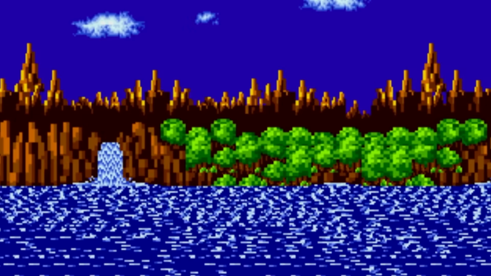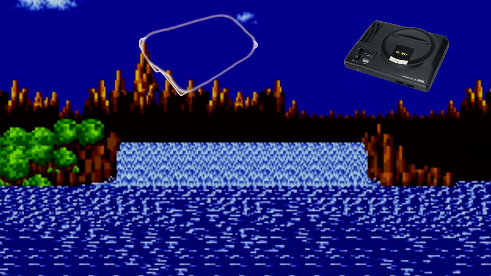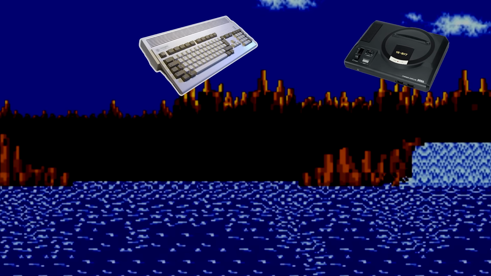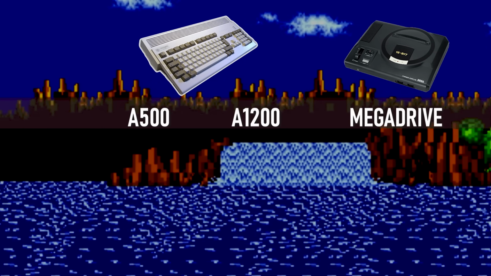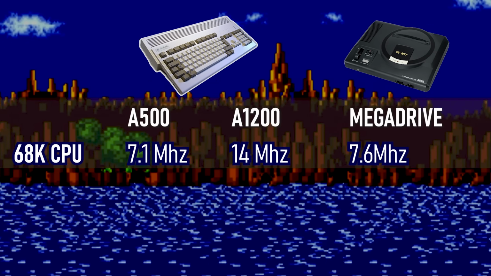Sega! So first, let's compare the Sega Megadrive specs with the Amiga. On paper, they seem relatively close. The Megadrive has the same processor as the A500, clocked at a similar speed.